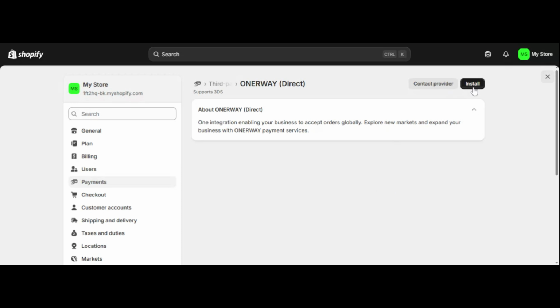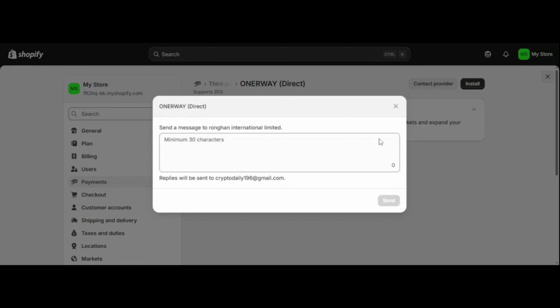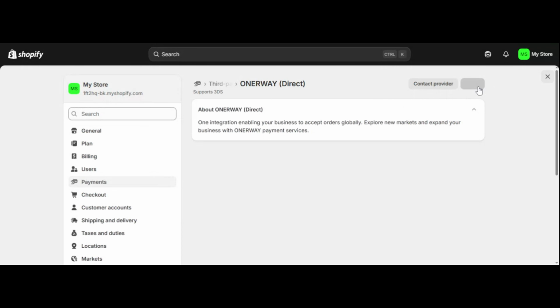Now, when customers pay through your Shopify store, the payments will be processed by the payment gateway, and the funds can be received through your Payoneer bank details. And that's how you connect Payoneer to your Shopify store for receiving payments.